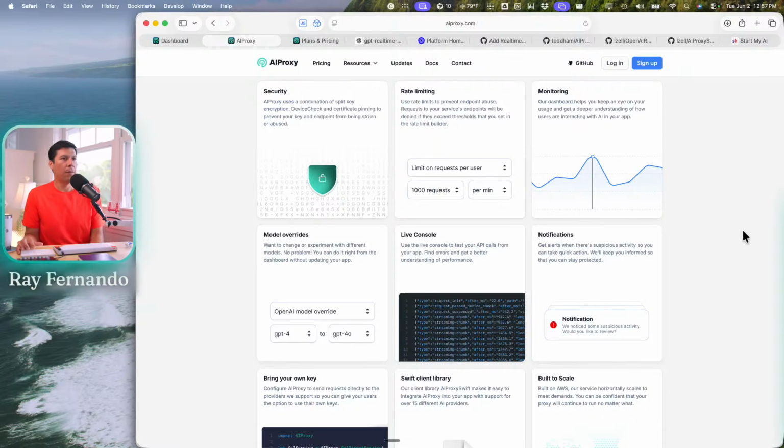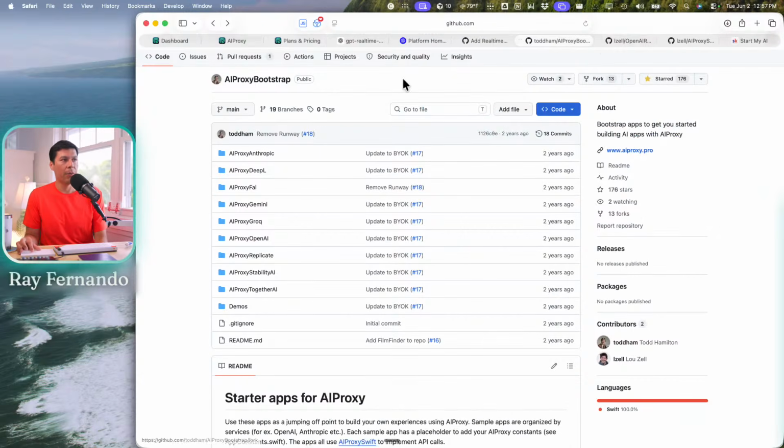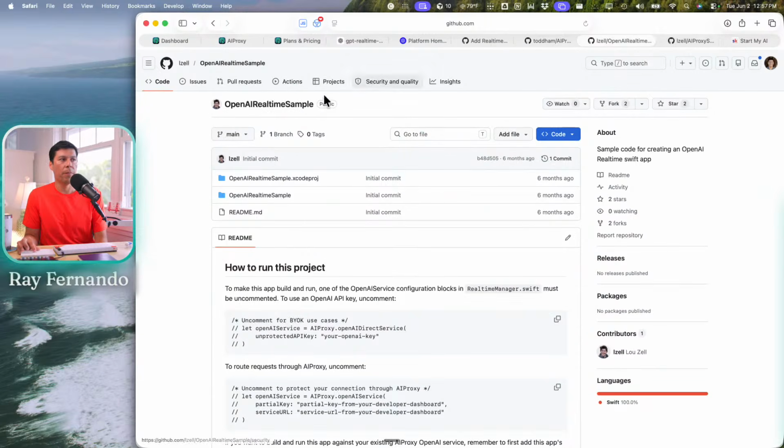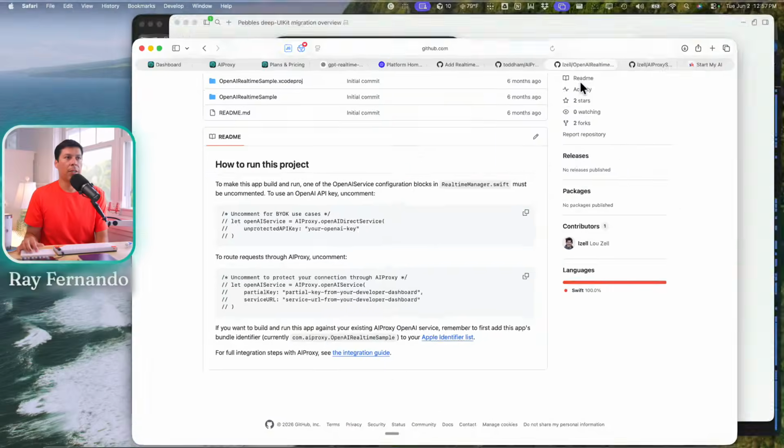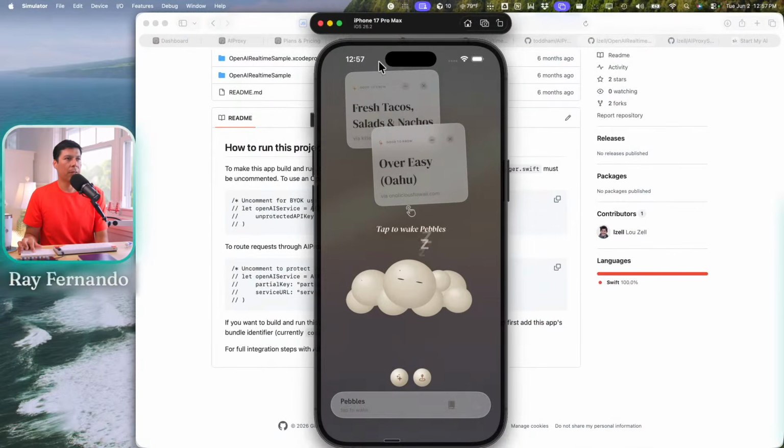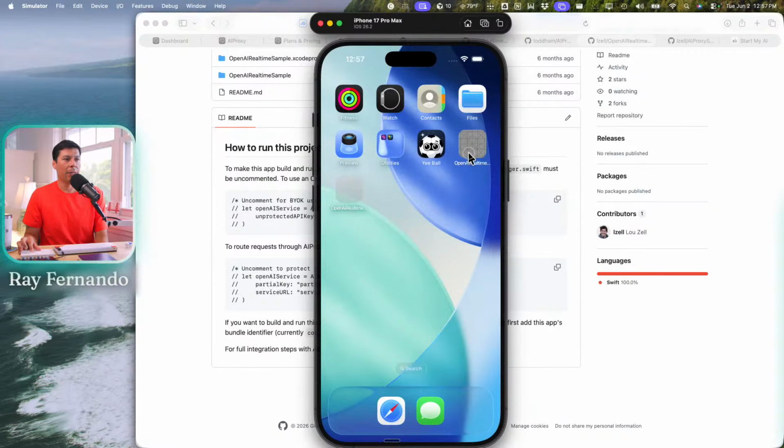But for those who are just trying to get started, what I like about them is they already have a real-time example. As part of their repo, Lou made one called the OpenAI real-time sample. So you can just use this, put in your partial key, and you'll be pretty much good to go. I think I made a demo app using that, and I think it's this guy.